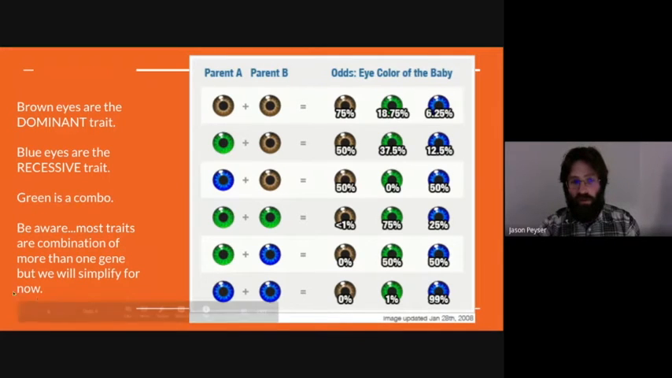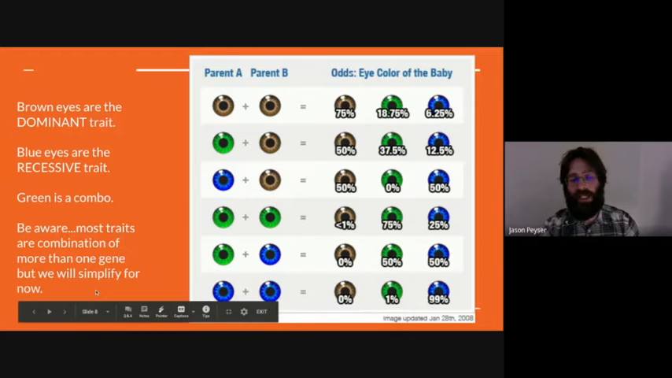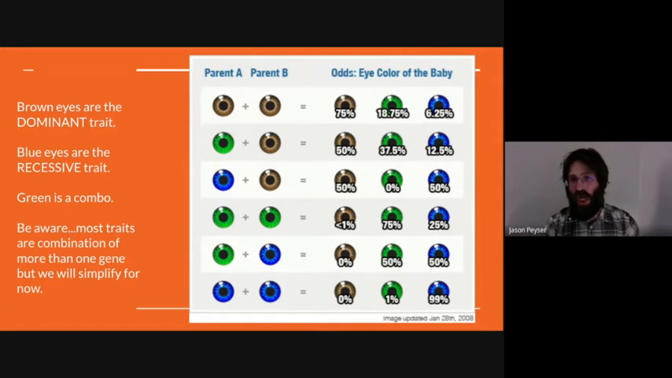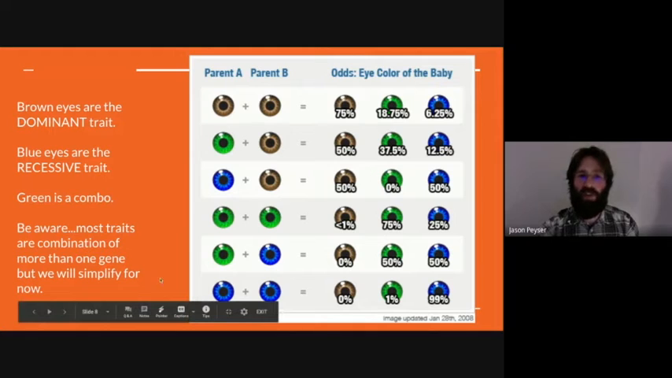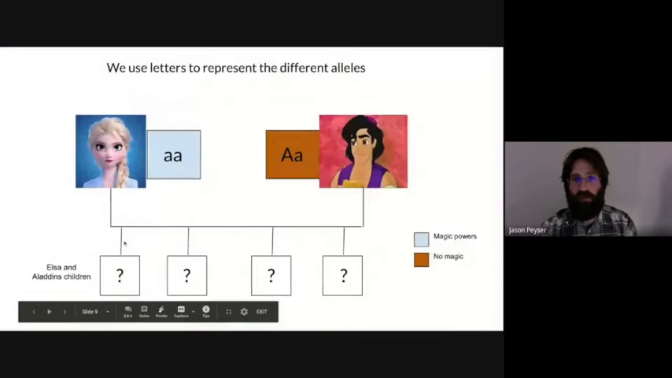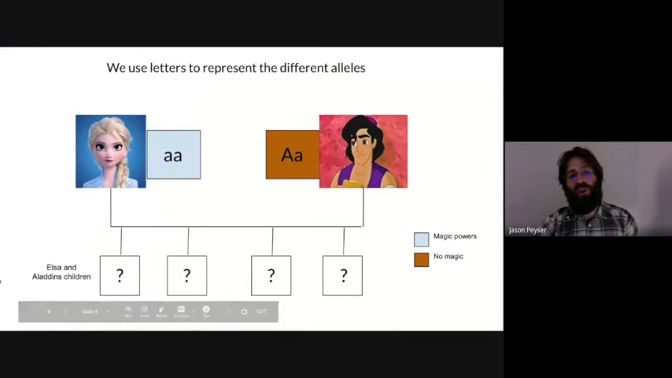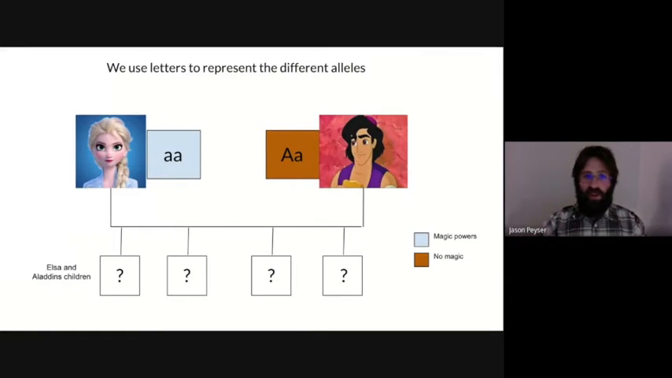Be aware though. Even though we're simplifying things, it's not nearly this simple that you have one gene that codes for one specific trait. It actually tends to be a combination, multiple genes that will contribute to each trait. But again, for the sake of learning this, we're going to simplify. So when we try and figure these things out, when we try and predict these things, what we do is we assign specific traits a letter.